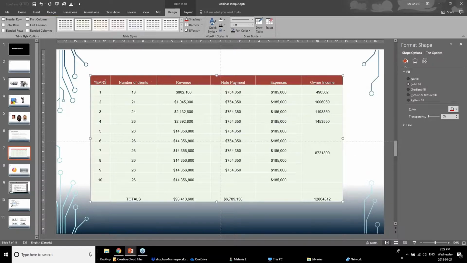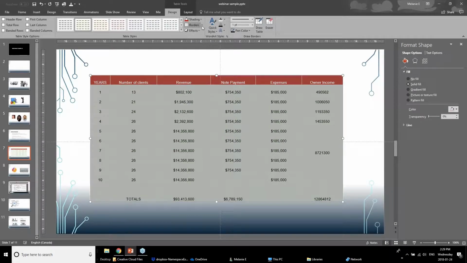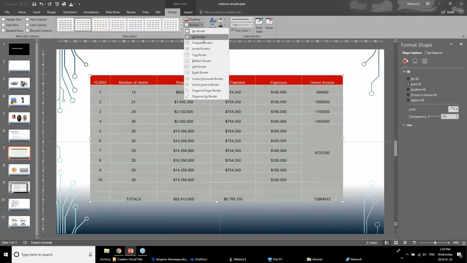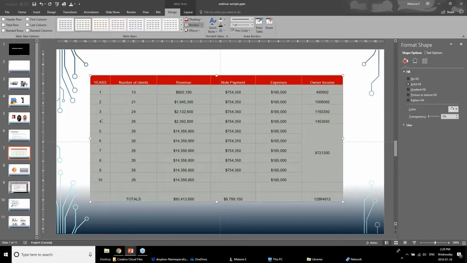Now, what I think is interesting here is right now it's really aligned to most of this whole table. I'm just going to fill in all the borders. So here under borders, I have the option to select all borders, and I'm going to change the colors to make it a little lighter gray. And I'm going to select all borders. Okay. There we go. All borders.